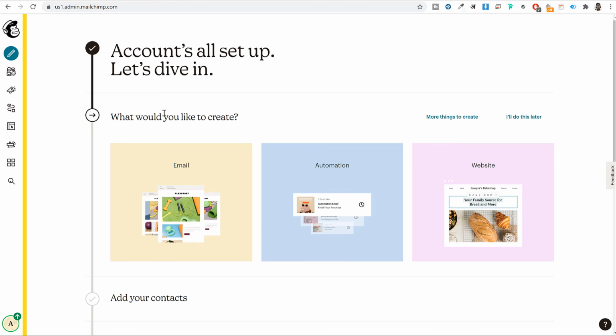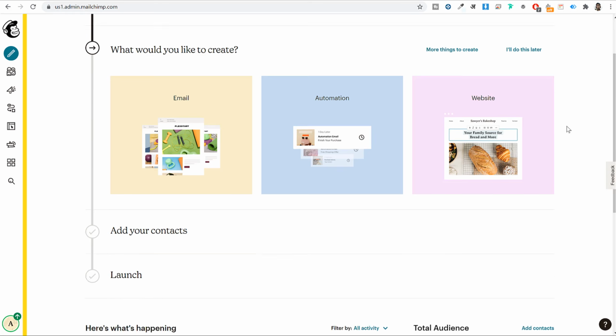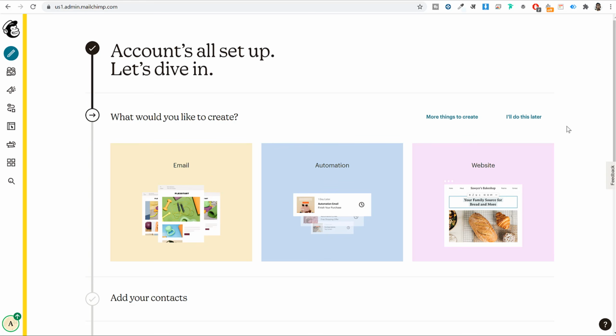Now they will ask you what you would like to create, whether you would like to create email or automation or website, and after that you can add your contact and launch your campaign. Now I don't want to follow this process. I'll show you a better process, a better way of running a campaign, a better way of creating and managing your campaign. So we'll just skip this part.